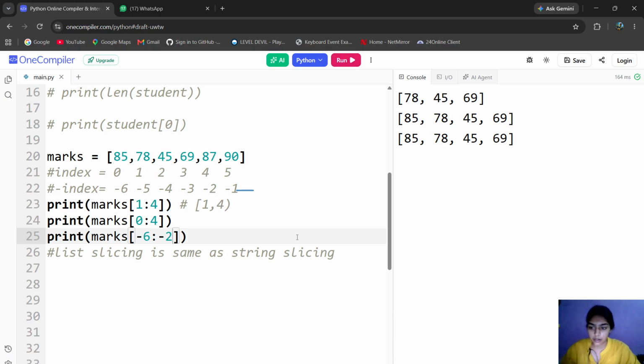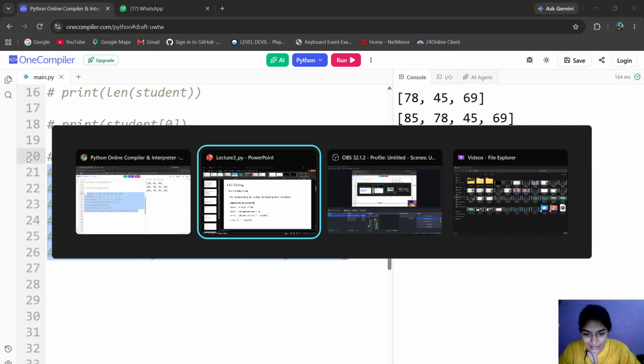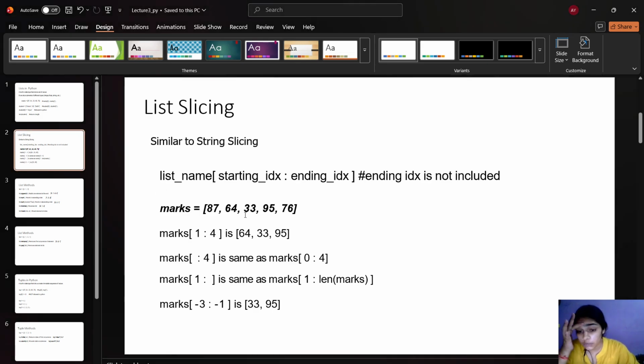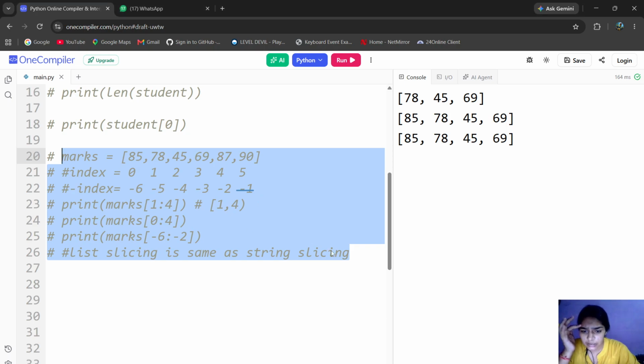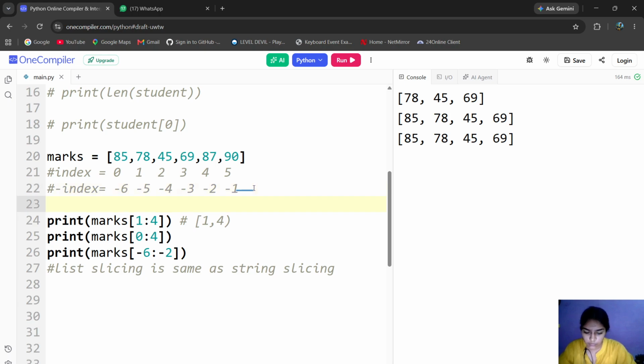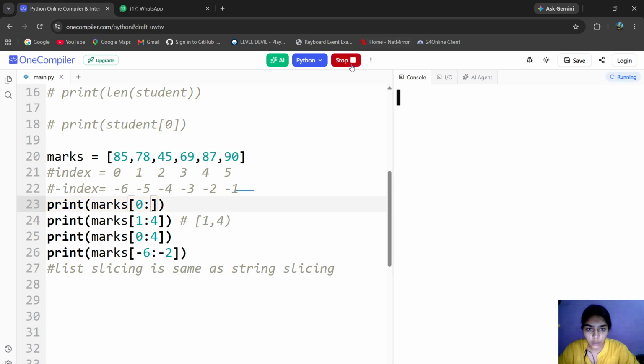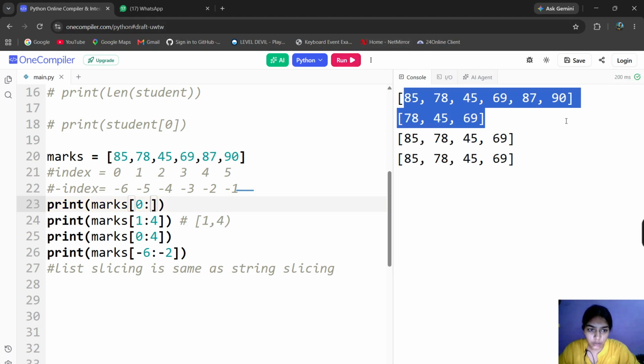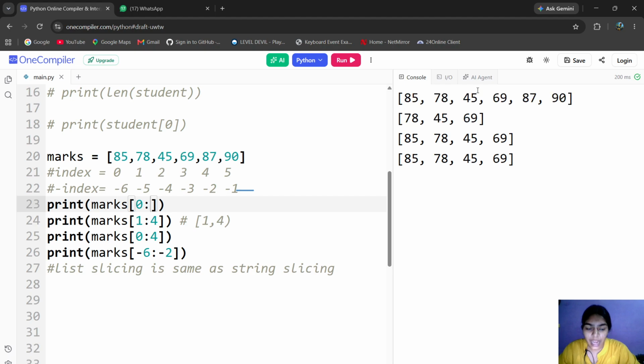So yeah, similar to that. So this is what the slicing actually does. This is list slicing, and here we have done it. And if we would have done it like this, say we want to print all the numbers, but using slicing. So what would we have done?